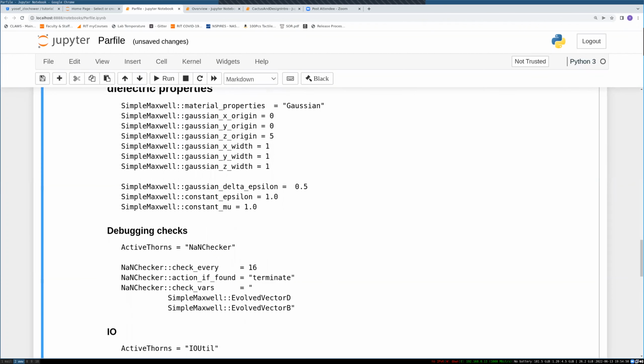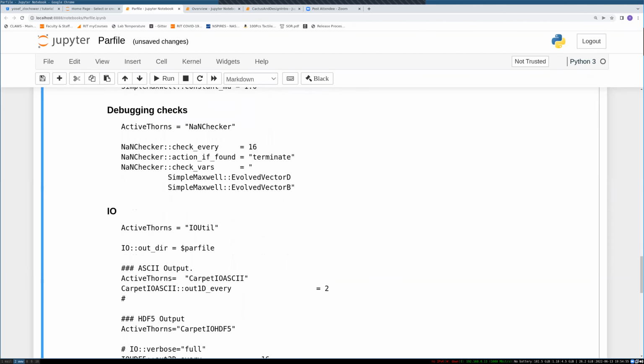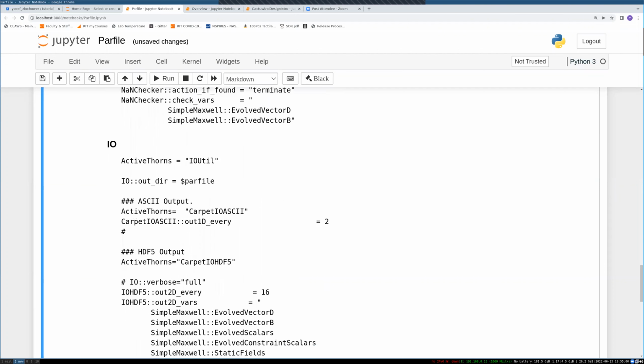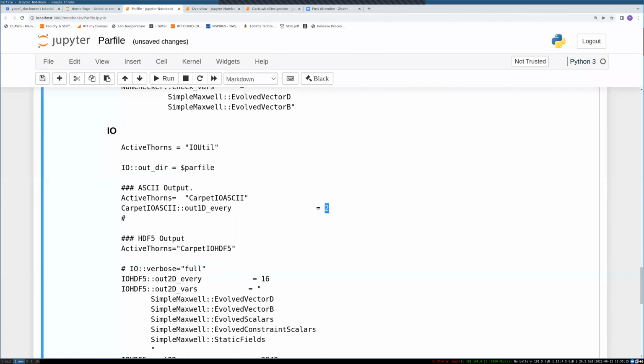We're evolving this and things might go wrong. So let's check for NaNs in the evolved variables. And let's run some IO. And I can already see some things here that I definitely don't want to do. I don't want to do output 1D every 2. This is probably an old thing from debugging a problem with the code. So I definitely don't want that to be true.